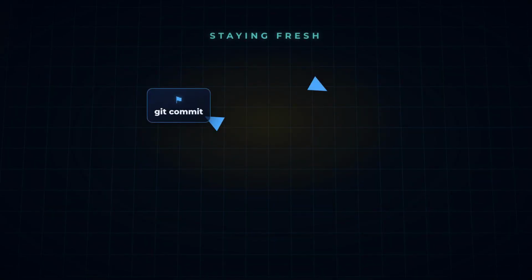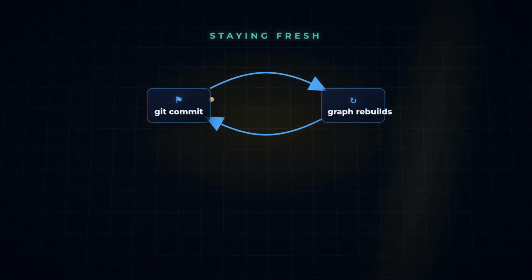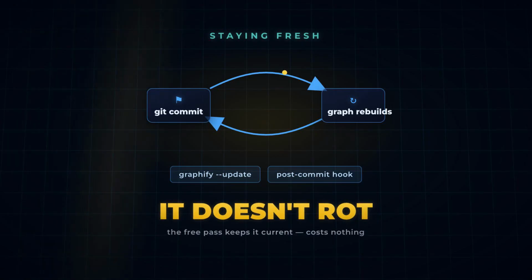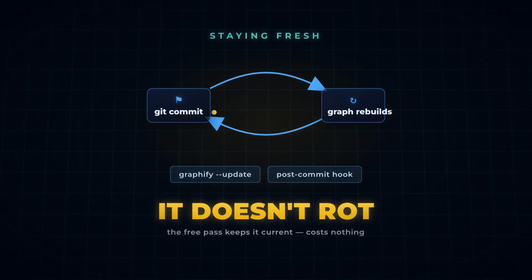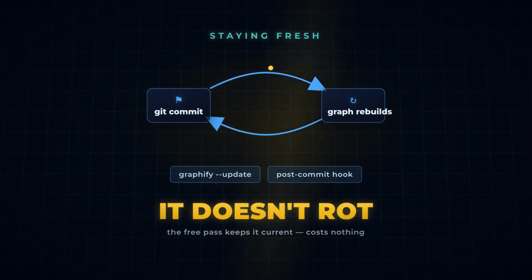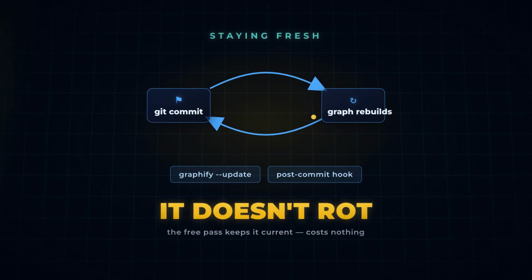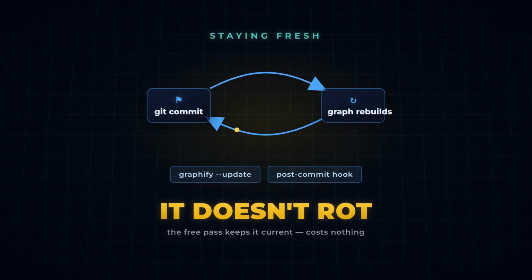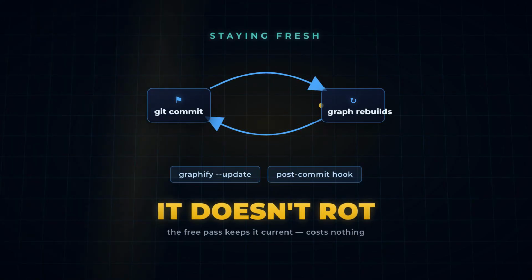There's one more thing you need, or none of this lasts. A map is only useful if it matches the streets. So Graphify can install a tiny hook that rebuilds the graph every time you commit. You write code like normal, and the map quietly stays current in the background. It doesn't rot. And that structural rebuild is the free deterministic pass, so keeping it fresh costs you nothing.